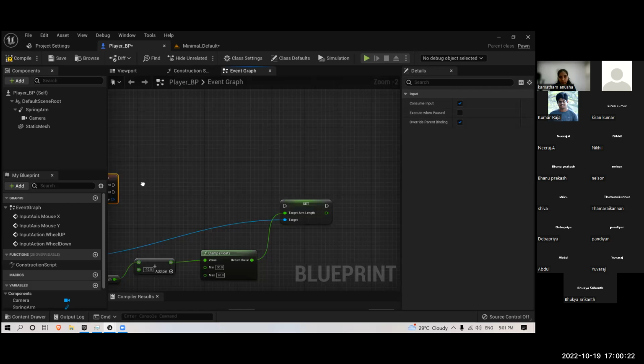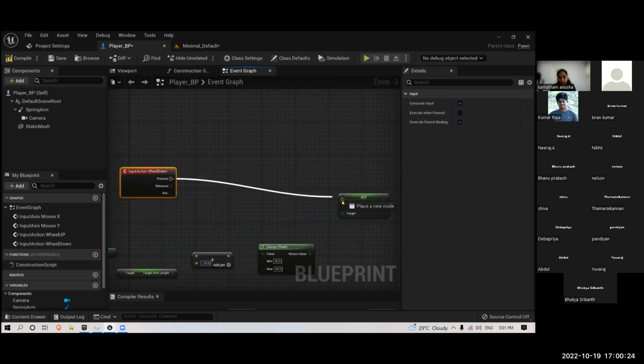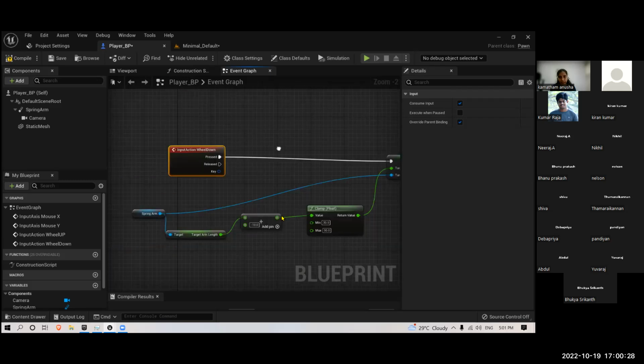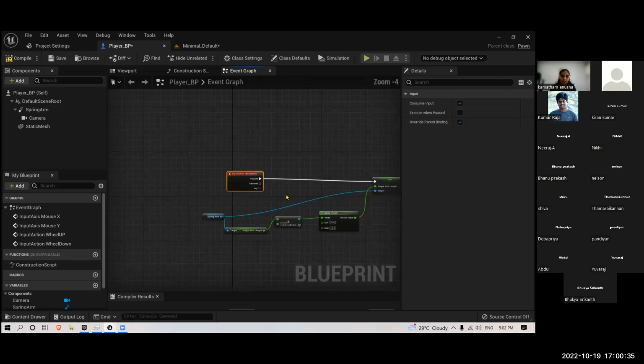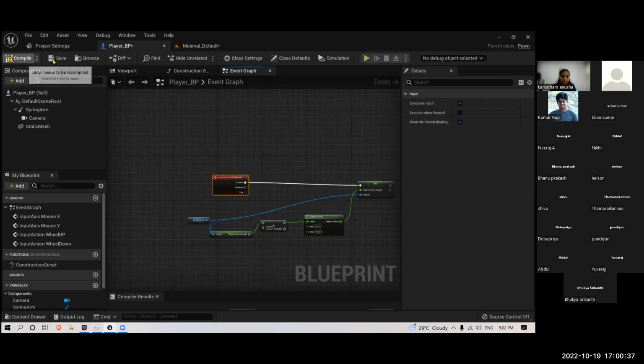From this pressed, connect this to set. And here I will make it a plus. Okay. Now we will see how it works. Compile, save, minimum default.